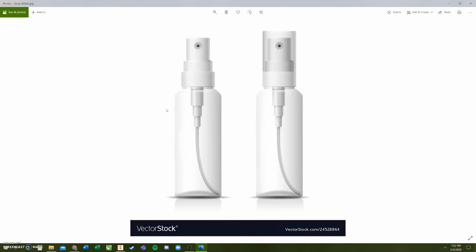These are the bottles we're going to be making, and they're not like your spray bottle with a trigger on it where you pull your finger back and forth, kind of like a squirt gun. These are spray bottles where you push down on it, and if you can see right here, the spray nozzle is internal, and you push this little thing down and it sucks the liquid out of here. I just found this image off of Vector Stock. I didn't find anything too crazy, and I thought it would be pretty easy.